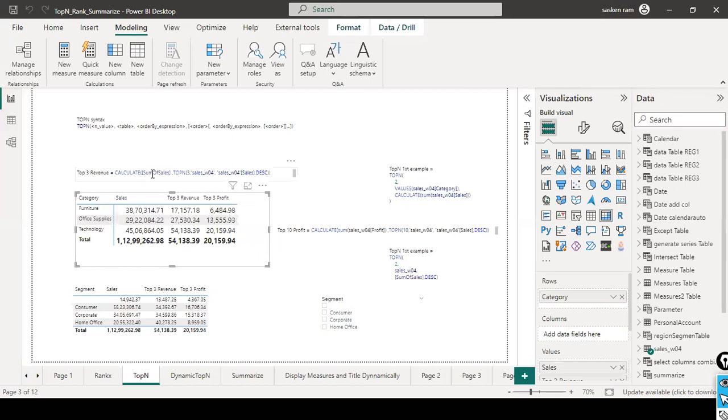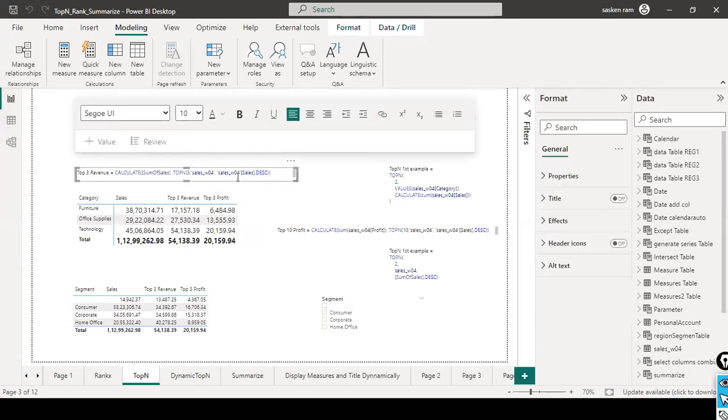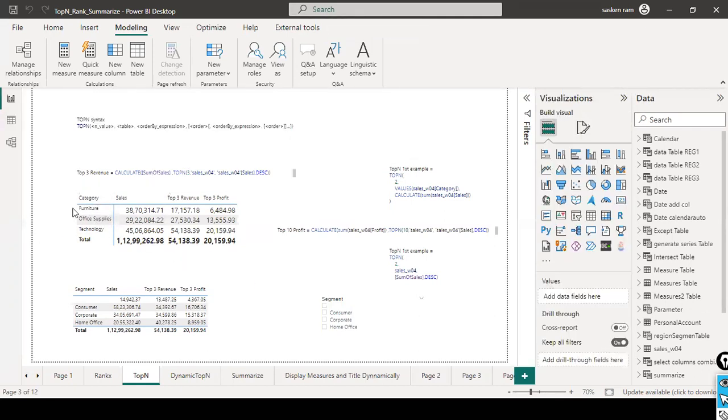Look here, for you to understand quickly, I mentioned the measure name here itself: the calculate and top 3. So top 3 revenue and top 3 profit, we want to see it for each category. Category wise, I want to see the top 3 revenue and top 3 profit. What does this say? Can someone tell me what is happening here? What is your understanding?